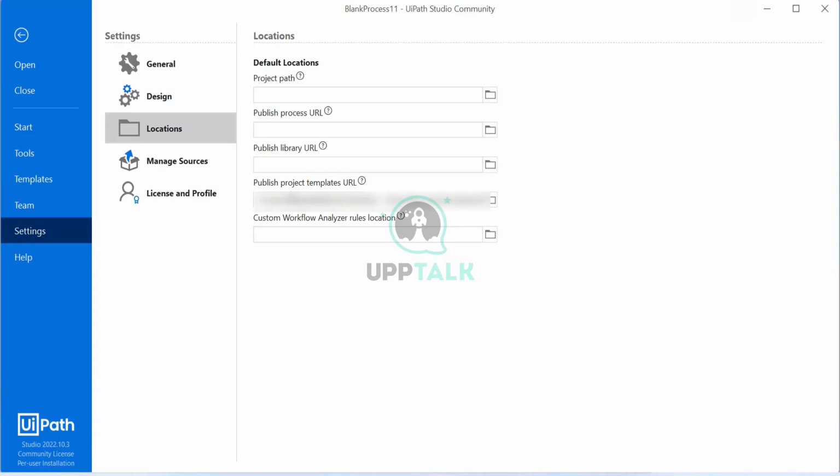Here this one is default, where all our UiPath files are stored in My Documents, UiPath. But if you want to change your project path, you can change it here. I would say if I develop a separate folder, yes, exactly, but otherwise it will be stored in the default way.